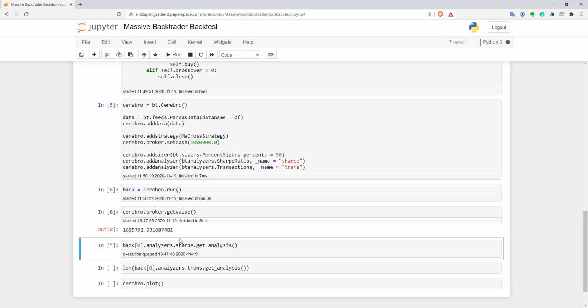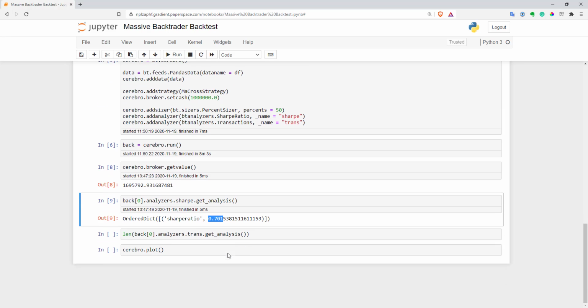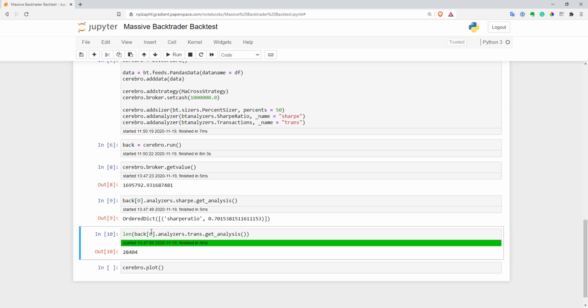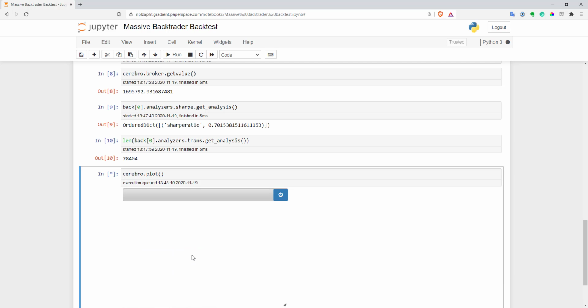You can go and calculate Sharpe, and Sharpe seems to be good, like 0.7, but still no commission, so that's not very good. We can also compute, for example, the number of trades it took to compute all this. As you can see, we have quite a lot of transactions, 28,000 transactions. You can try to plot the results of our backtesting, but it will take a while because we have 1 million time series points and 28,000 transactions, so it's quite a lot. So I think that's all for this video.